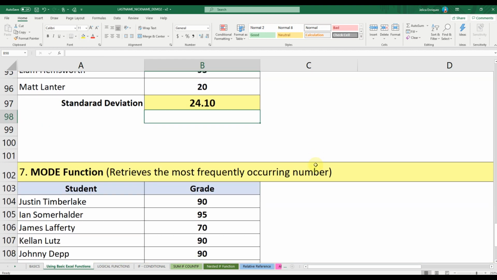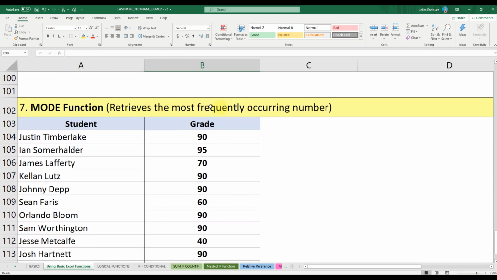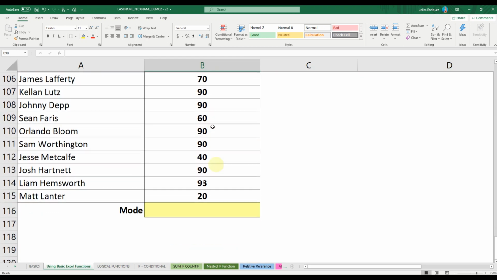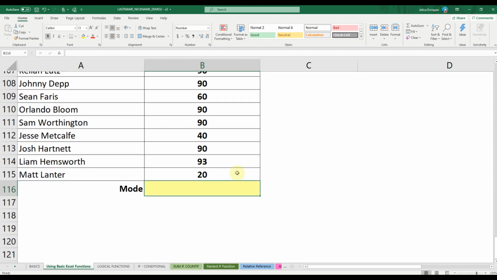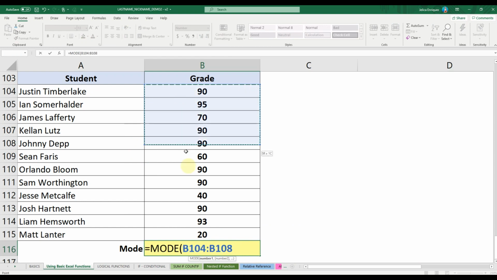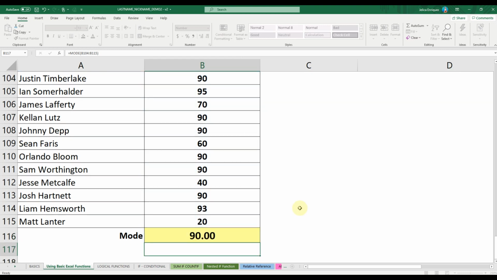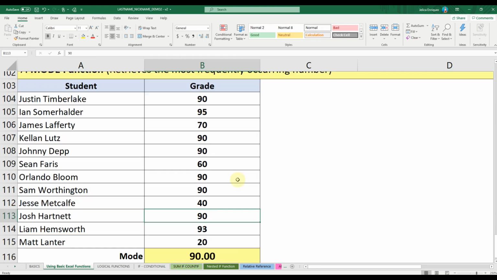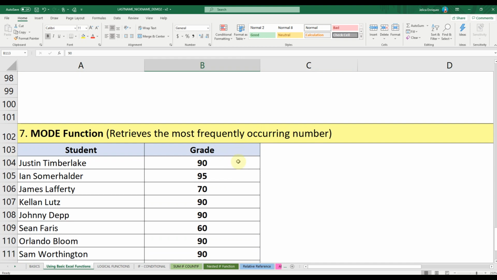The next function is mode. So it retrieves the most frequently occurring number. It's a measure of central tendency. Okay, so let's go to cell B116 and then from here, type equal sign, type mode, open parentheses, and then select cells B104 until B115. Close parentheses and then press enter and you should get 90 because 90 is the most frequently occurring number in this range.